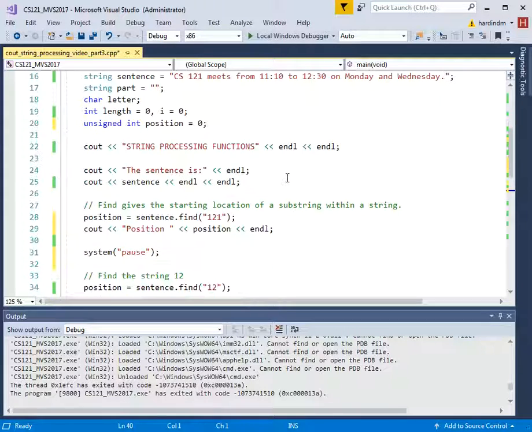In the previous two videos, we did talk about the find function, which you see here. And we used it to find the substring 121 in the sentence, and when we did, the actual location of 121 was returned in this variable position. So we've done that already. Now, what I want to do here is to expand on that just a bit. Whenever you use the find function, you need to be prepared for the possibility that the string you're looking for is not actually located in the sentence or in the string. So what happens in that case?